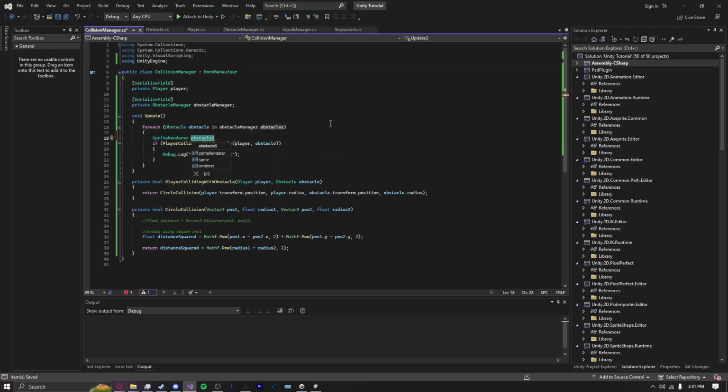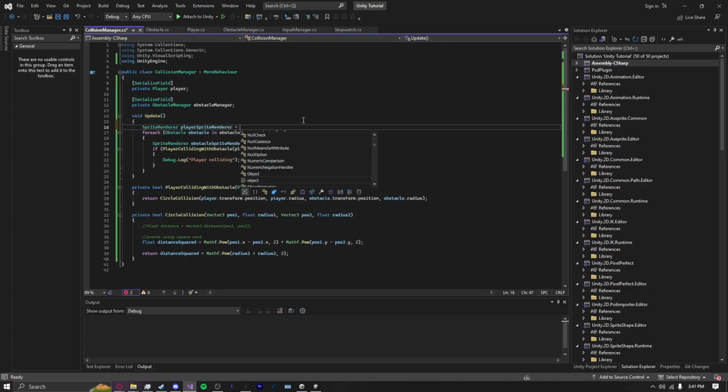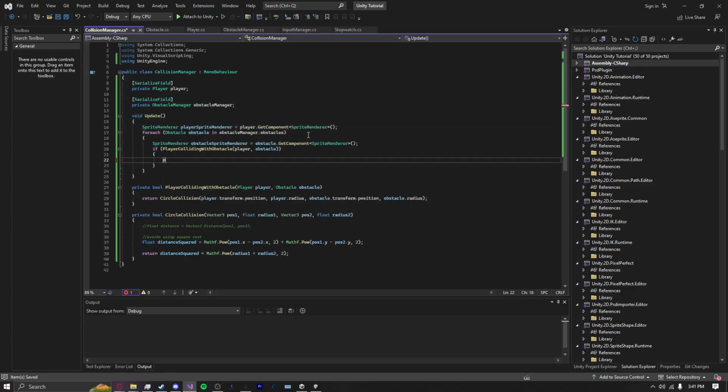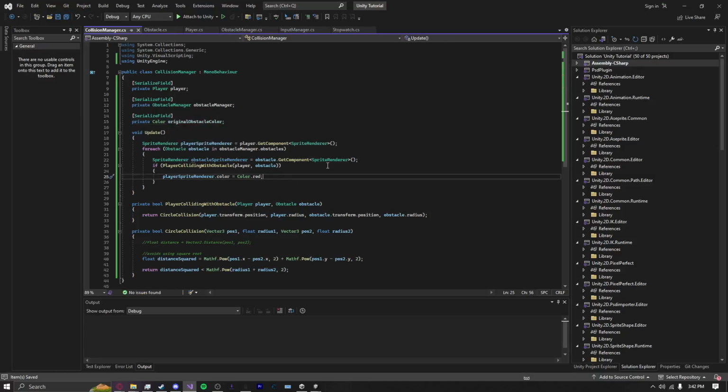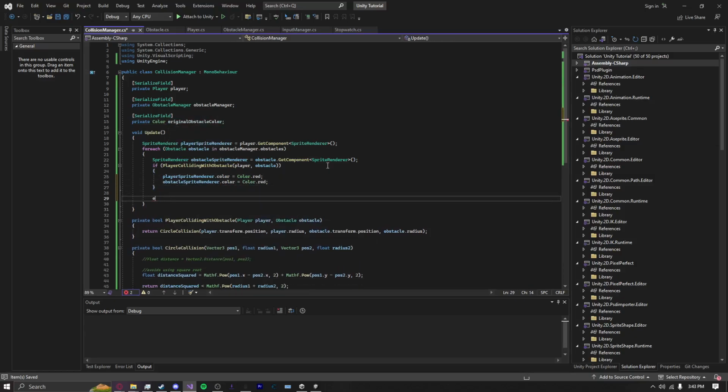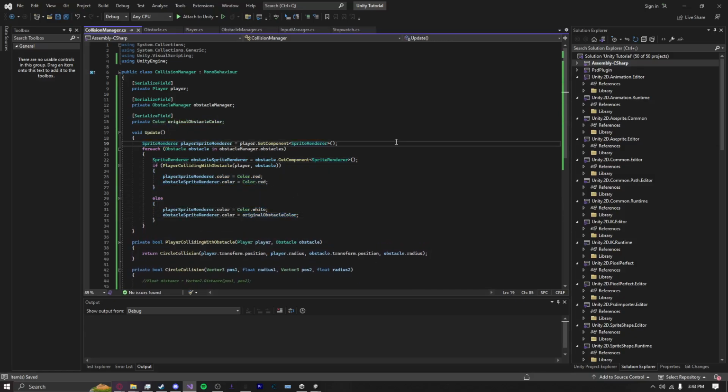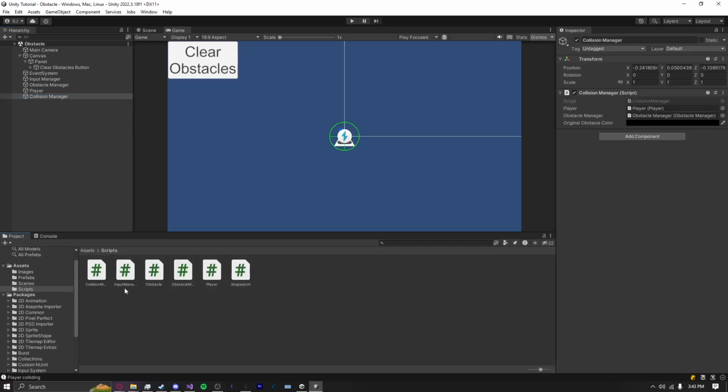Let's change the color of the sprite on collision. When they are colliding, we set them both to red. Otherwise, we change them back to their original colors. I'm setting a color variable for the original obstacle color, which can be changed in the inspector. Be sure that the alpha level is not 0, otherwise it will appear transparent.